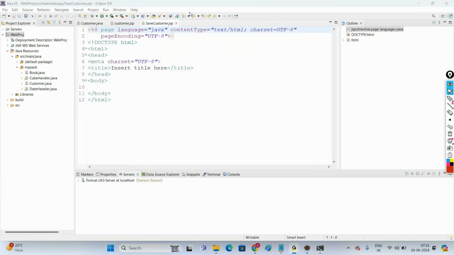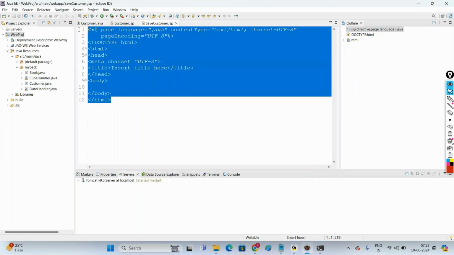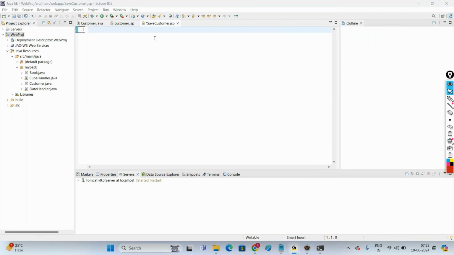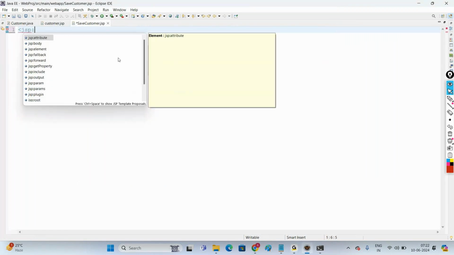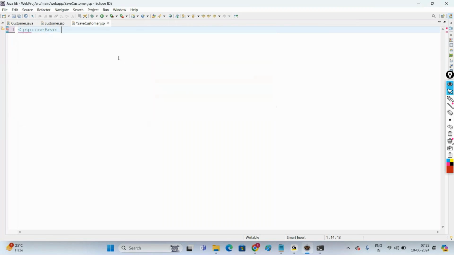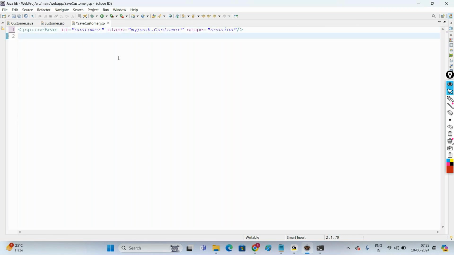Now here what we have to do? We have to connect to the Java bean class. How to connect to Java bean class? jsp:useBean id the object name customer, class. What is the name of the class? mypack.customer, and say scope equal to session. So we have connected to the Java bean class customer.